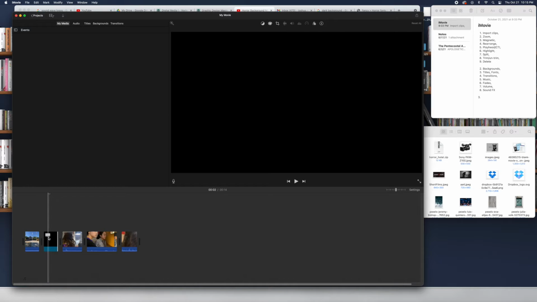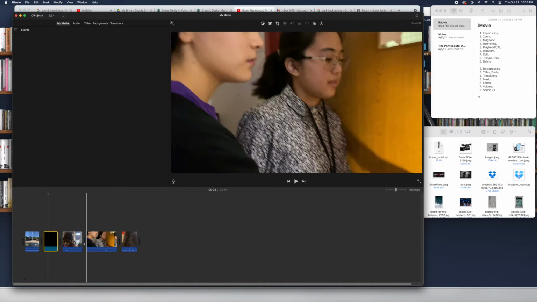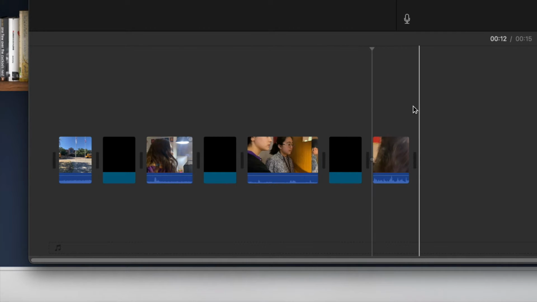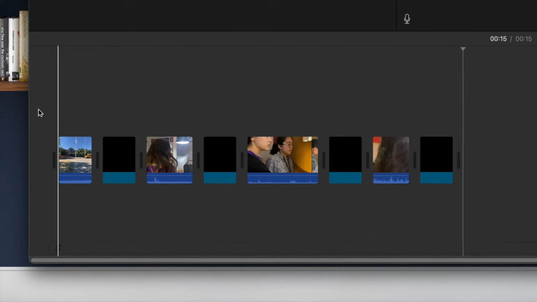What I want to do is actually copy and paste that. I'm going to highlight that yellow, press Command C, and then take my line and put it in between the next two and press Command V to paste. I'm just going to have one more at the end, and then I think that'll be good.